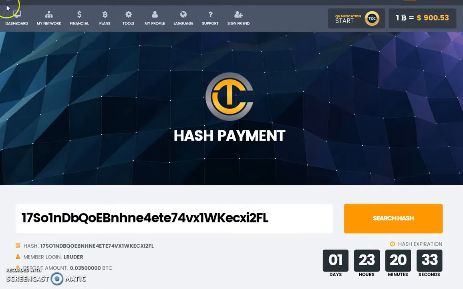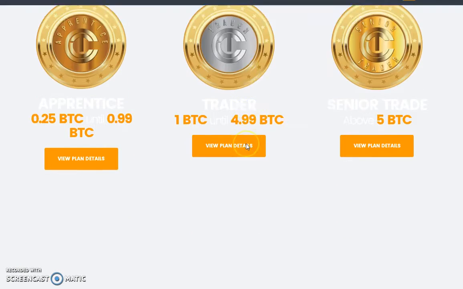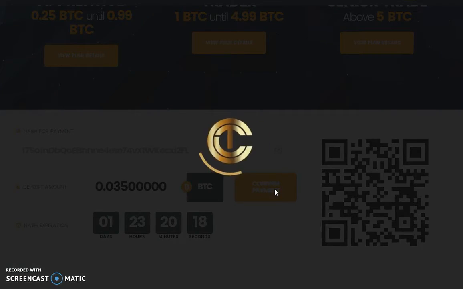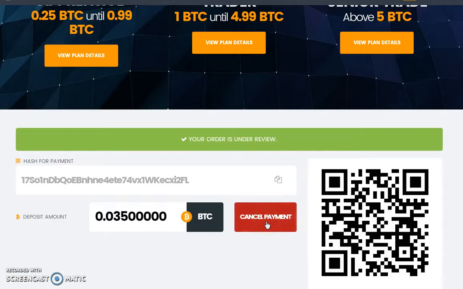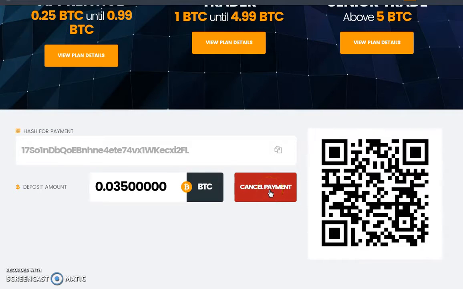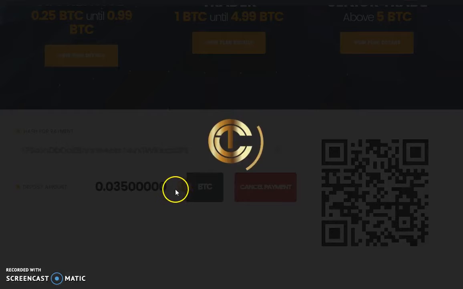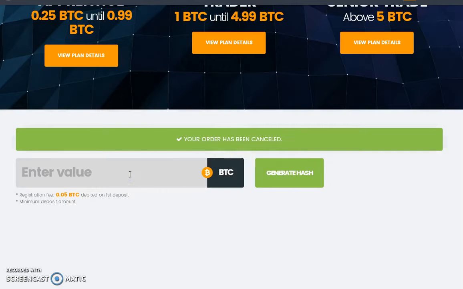So here's a beautiful example. We come back to plans, and we have 1 day, 23 hours, 20 minutes. Do we wait that long? How do we cancel? There's no cancel button here. Well, I'm going to hit confirm payment. Oh, there's a cancel payment. It's under review. Well, it's never going to get reviewed accurately because nothing was paid. So I'm going to hit cancel payment. Now I can redo this.